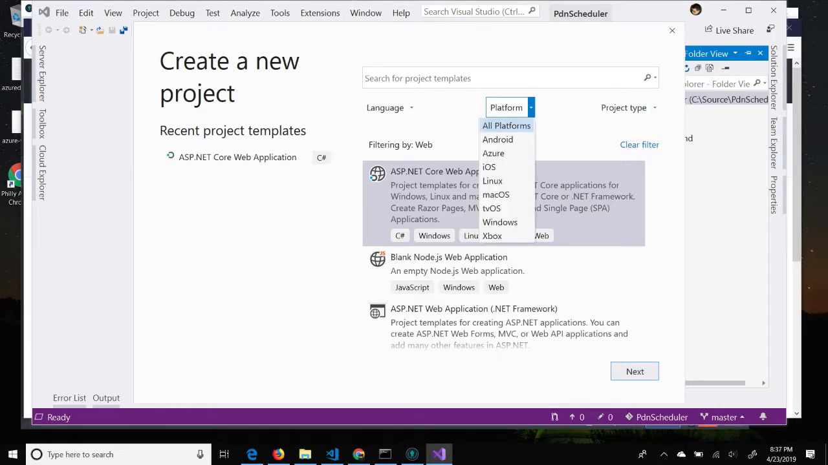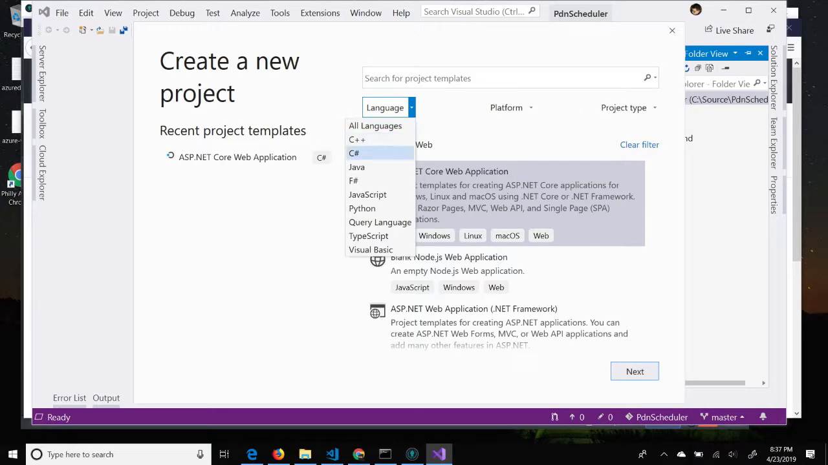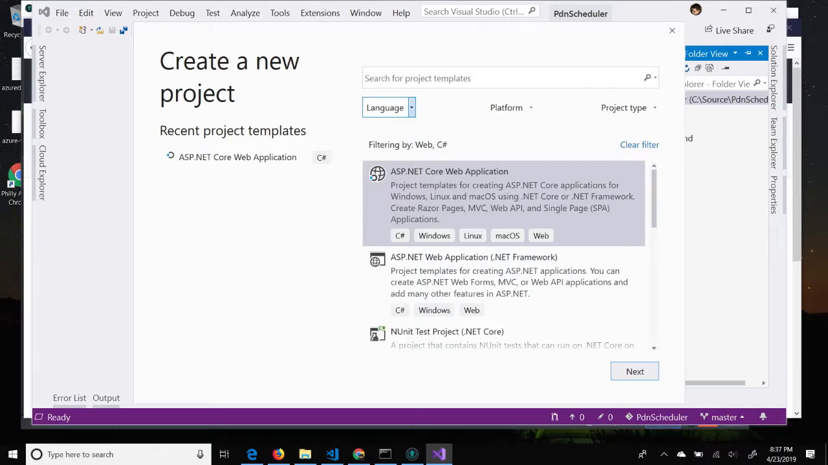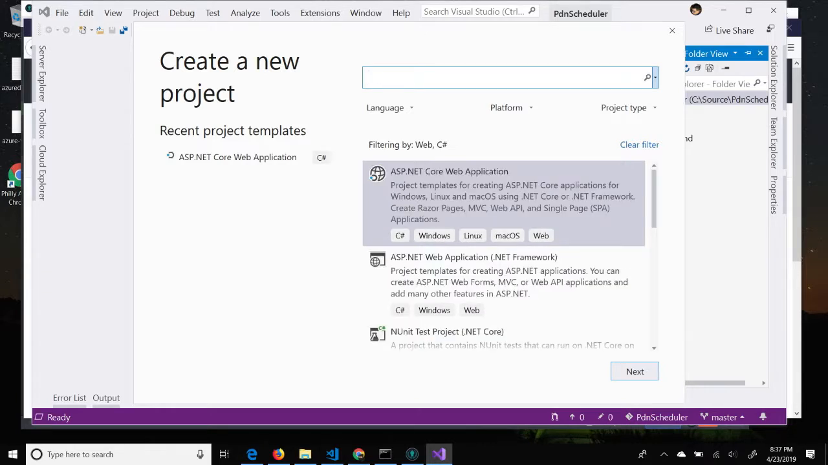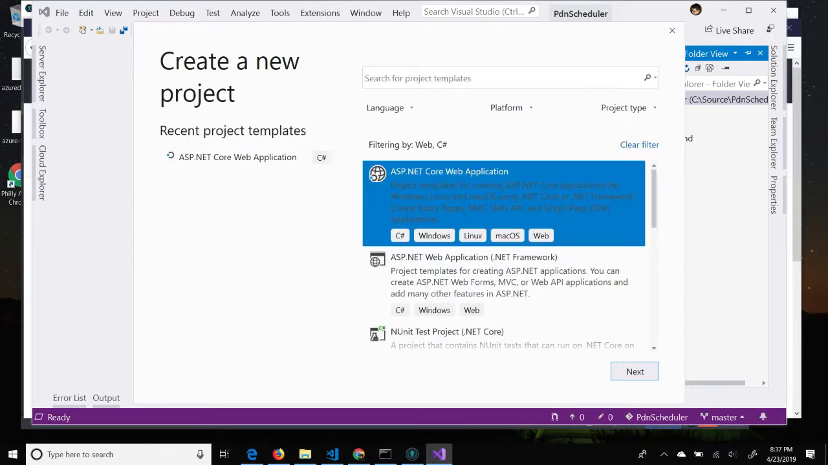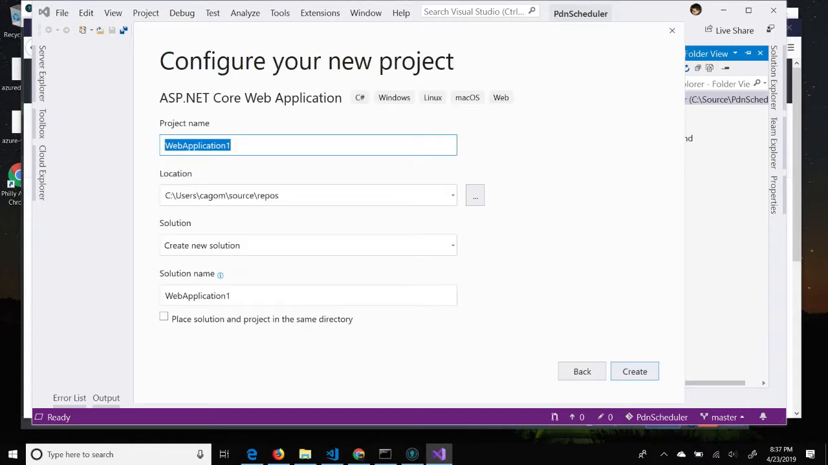And what if I want to filter it to, this doesn't help us as much. What if I want to filter it to just C#? And the one that I want is coming up. But what if, let me see this WebDriver test. That one's at the bottom. So I finally say, well, WebDriver, and now it lets you drill in. Yeah. The one we want is at the top. So I highlight it, say next.